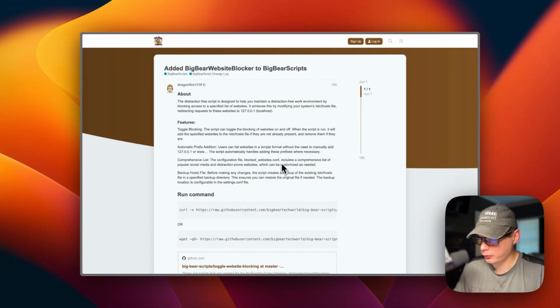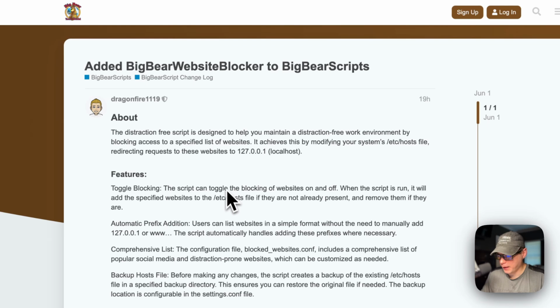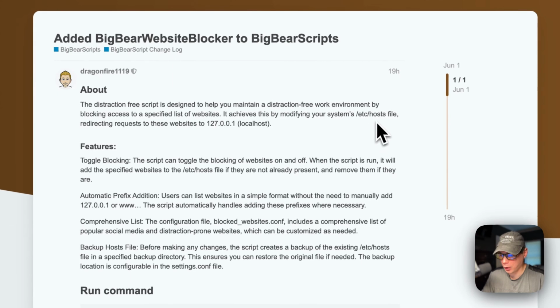So I wanted to go over today a script I made. It's called Big Bear Website Blocker. It's a script to where you can put the websites that you spend a lot of time on, that you might not want to go to when you're working, in a config file and then run the script, and it'll put it in your etc host file.